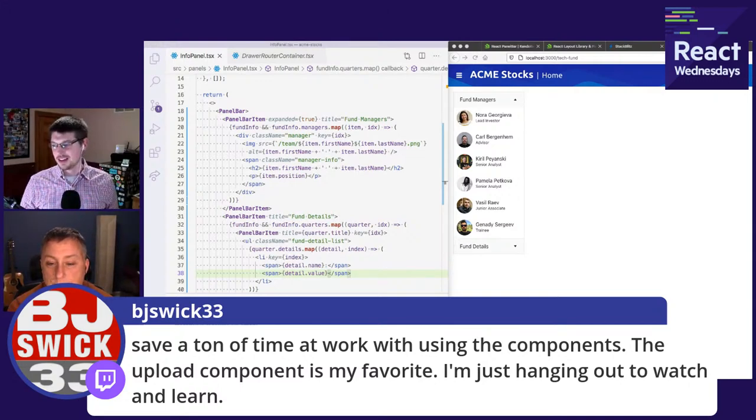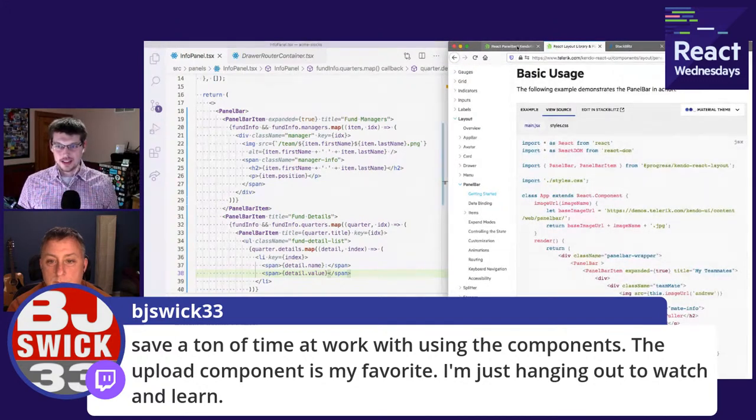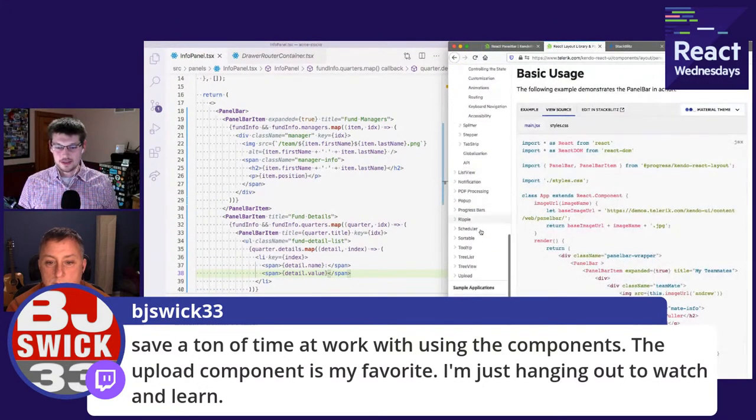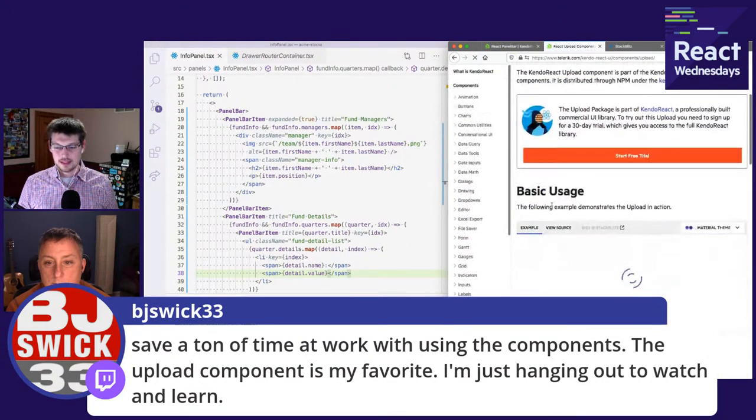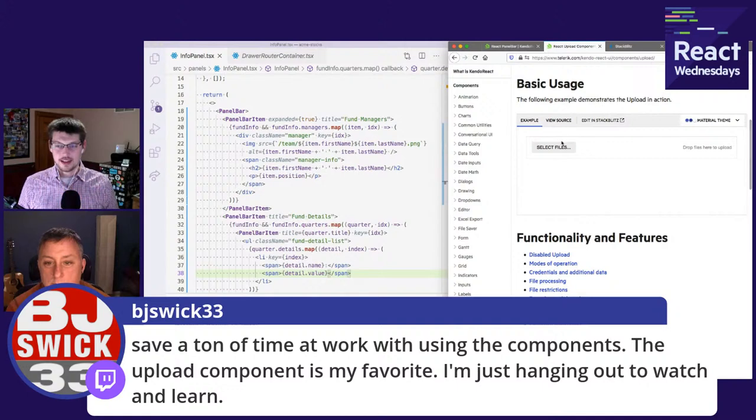Yeah. And BJ Swix mentions the upload component. That's another good one that I haven't seen. Oh, so upload, we should show that. Upload. This is the good old fashioned input type file, which is notoriously select files, plural.